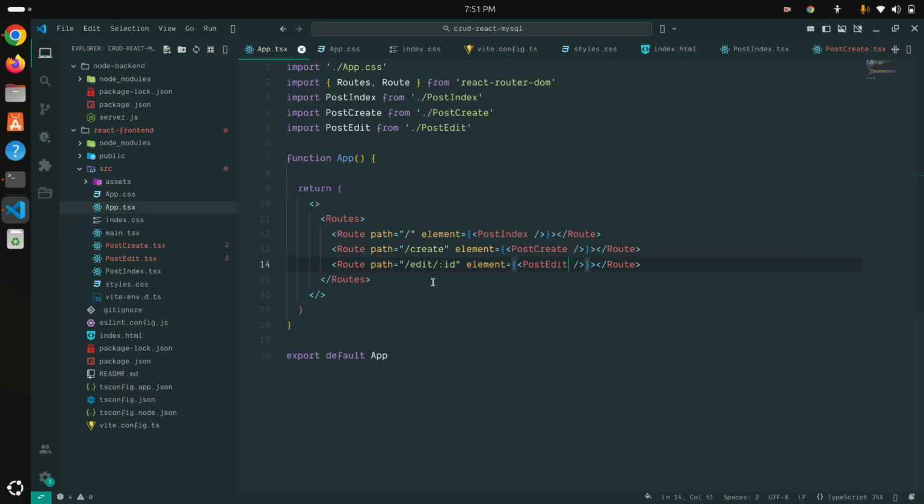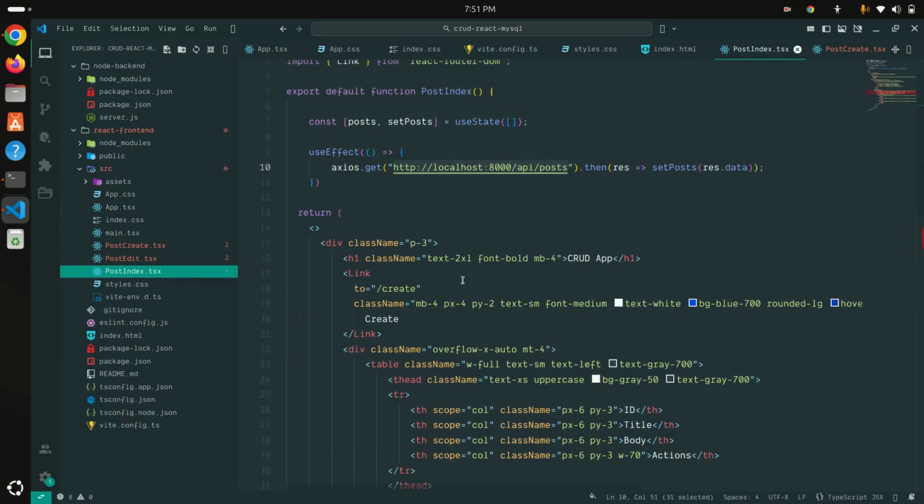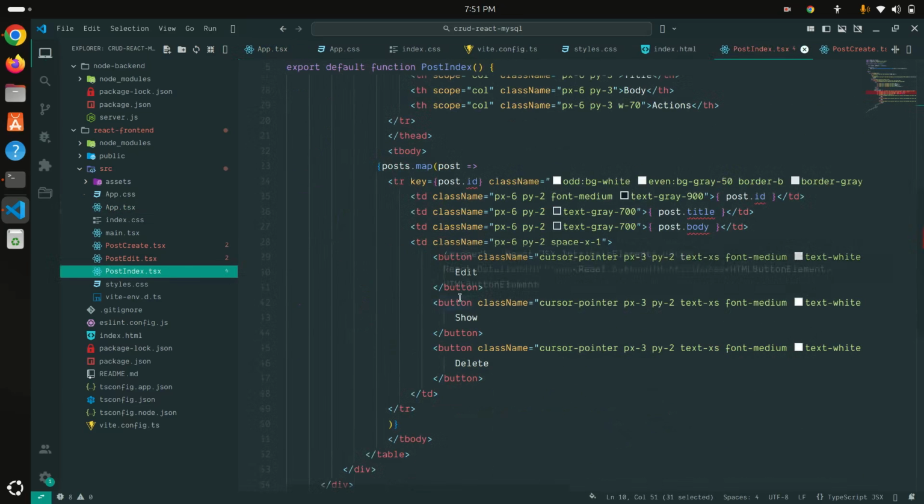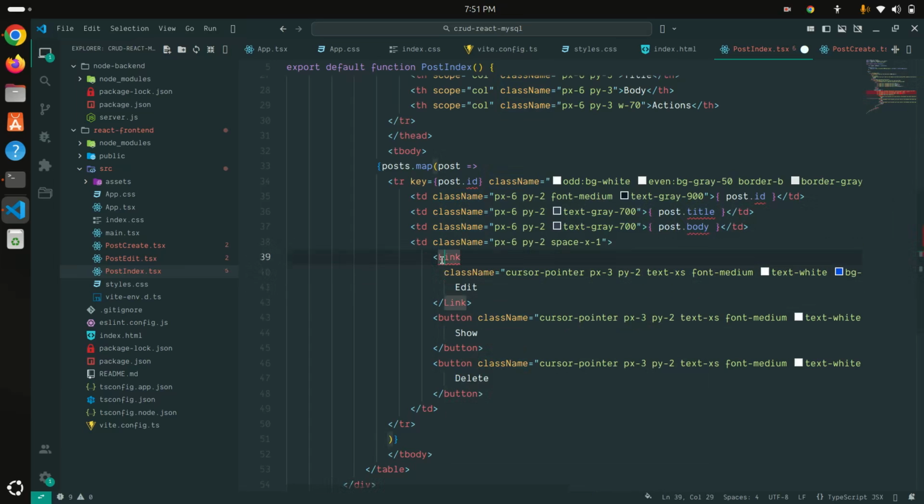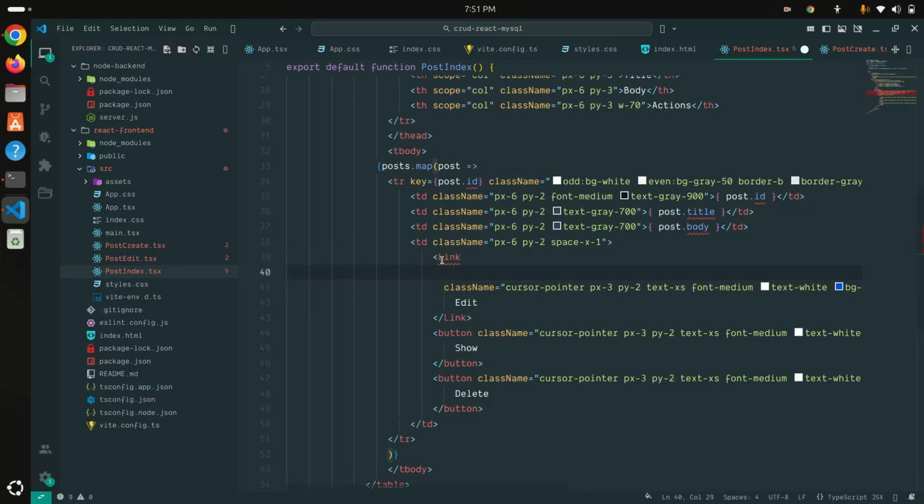Now let me go back to the post index in the React app, and you can see that here we just use a button. So instead of a button I am going to use a link, like this, and let me define the route as well over here. I will call slash edit, and then pass the dynamic ID like this, post dot id, and just save it.